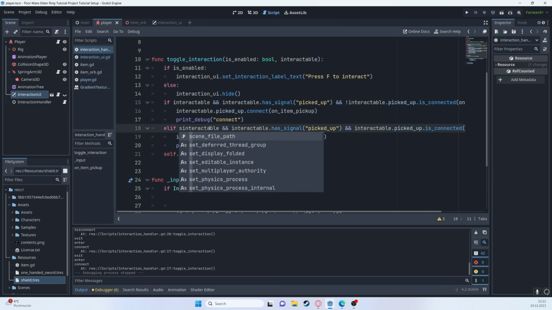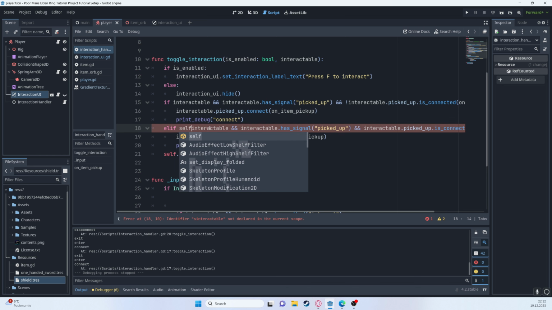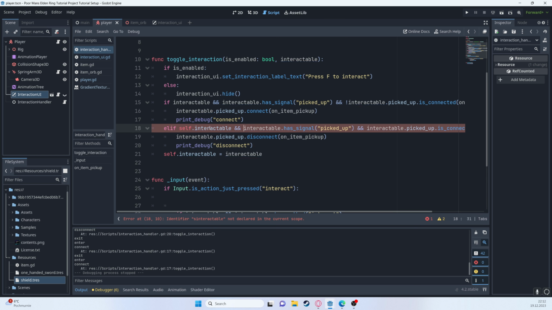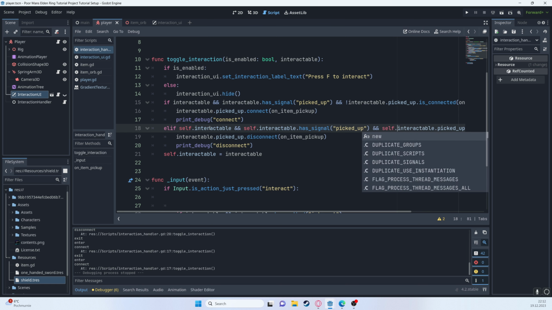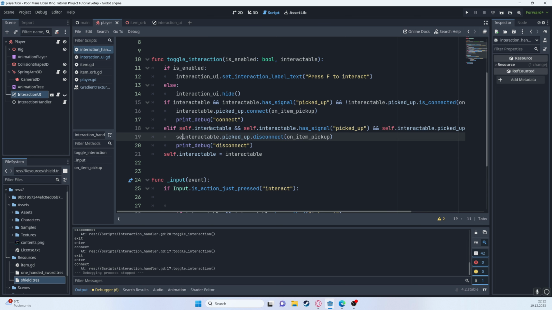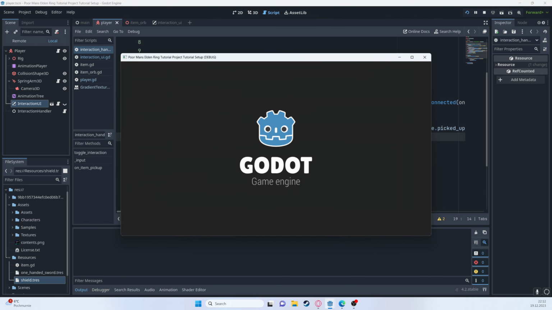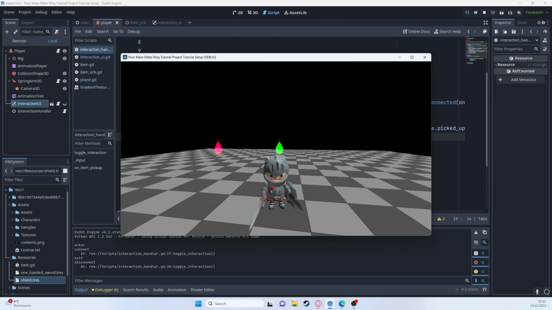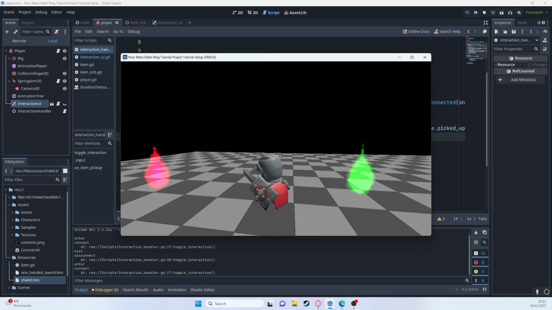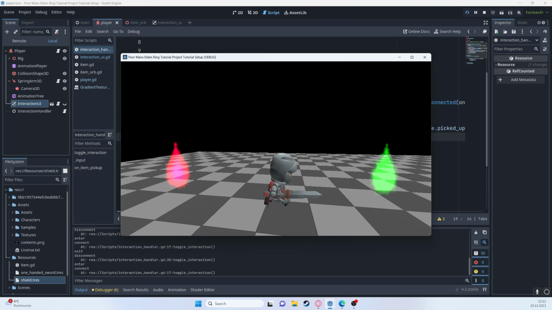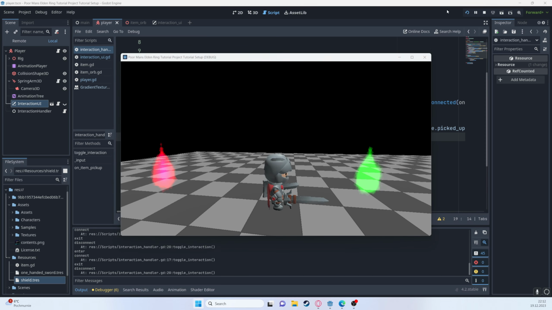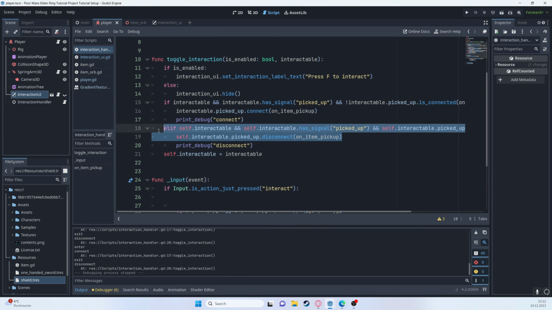So to fix any issues when it comes to disconnecting, we just need to add self, and self, and self here. And now we should be able to properly connect and disconnect the signal whenever moving from one interactable to another. So this is the fix that we should apply in our toggle interaction.